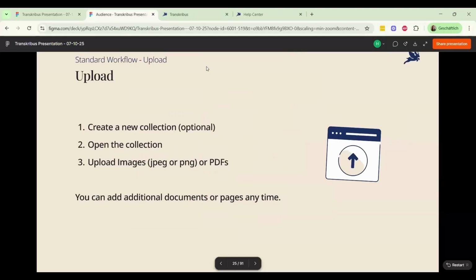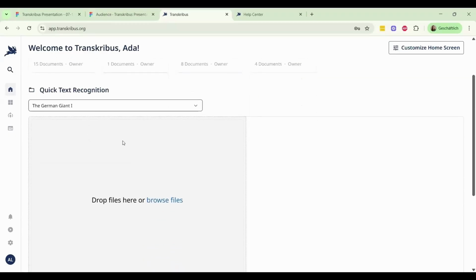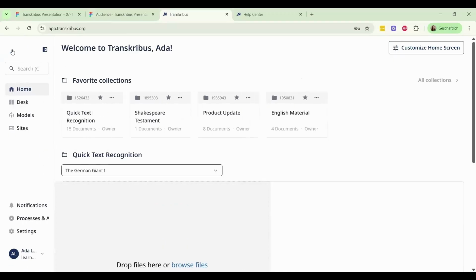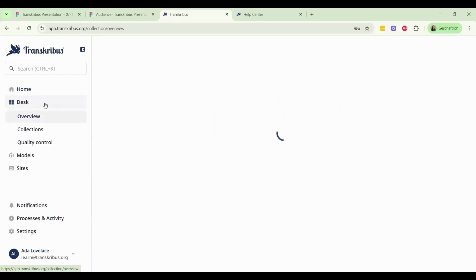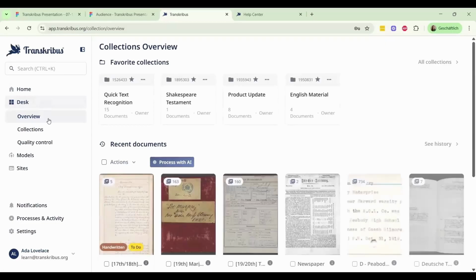So let's switch to our Transkribus platform. So here is what you see once you log in. You have your home screen with customizable buttons. So here we have our favorite collections. As I mentioned before, the quick text recognition right away. And I'll go into the menu here and I'll move down to our desk. We always say that the desk is where the work happens. So with the desk, you first have an overview of your favorite collections and recent documents.